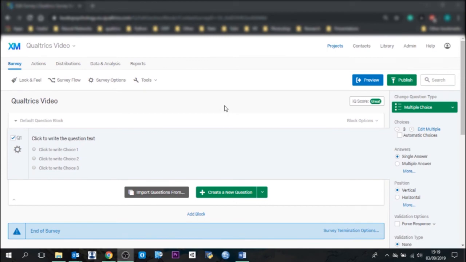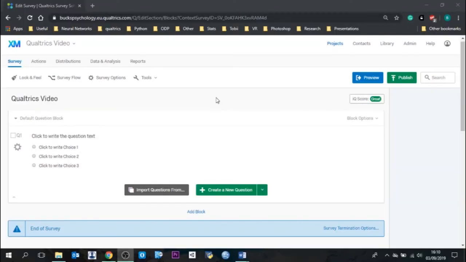Once you've created your project in Qualtrics, this is the screen that you're going to be greeted with. So in here is where we're going to be building the experiment. As you can imagine, there's lots of different ways to achieve the same result. When I'm building experiments, I like to start with just getting all my content in this software.